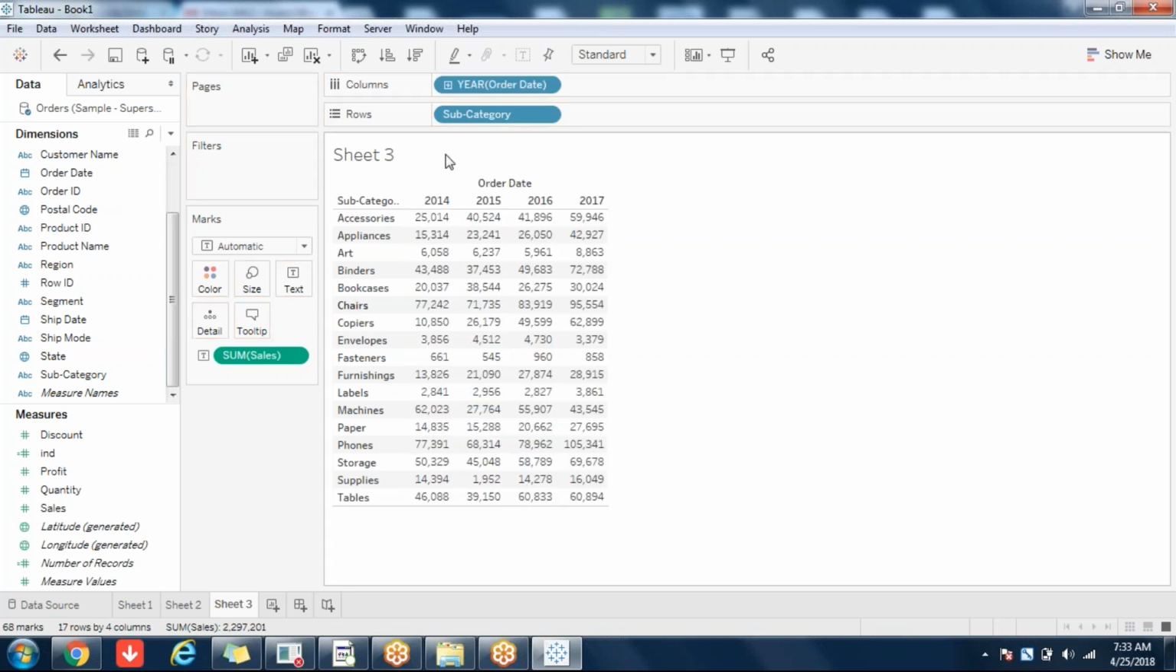In this case especially, it will be table down like this, or it can be across also.